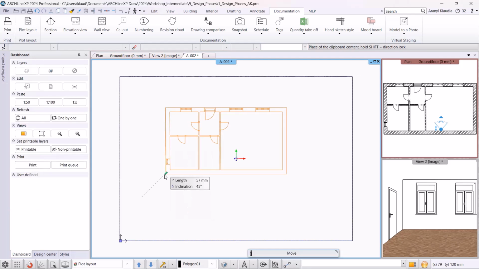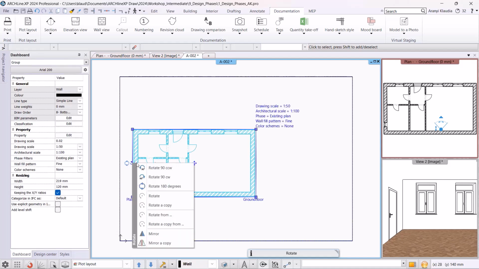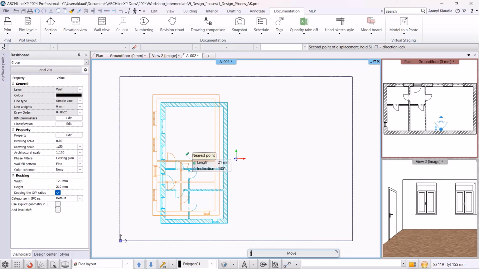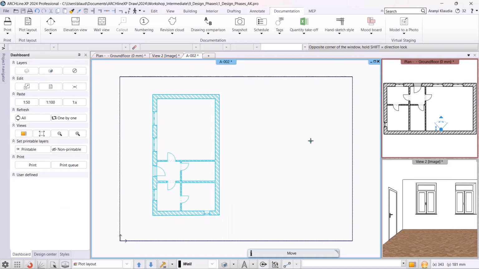I activate the print layout and drag the ground floor plan from the project navigator onto the sheet with a scale of 1:50. I place it on the sheet and then rotate it, so that the two floor plans fit next to each other. I will also place the new construction plan.